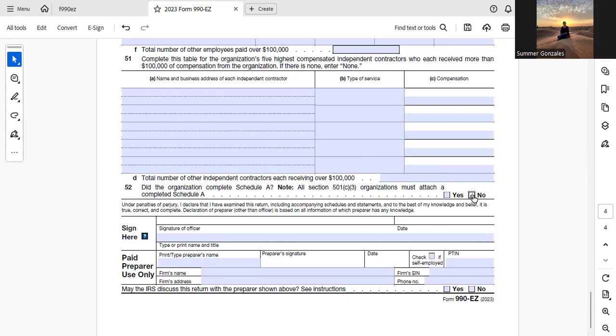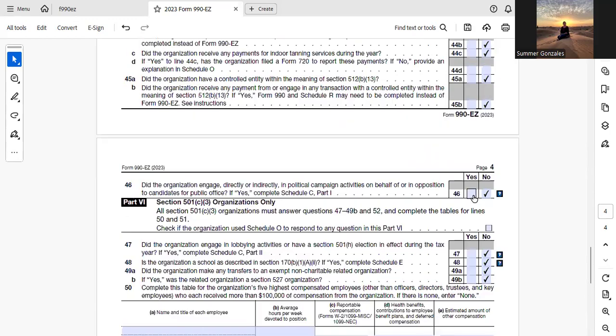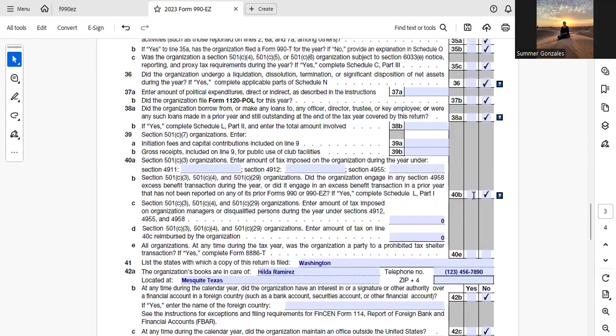We don't have a Schedule A. Why? Because we have zero activity. Now, like I said, if you have $10,000 in activity, or $50,000 in activity, then you have to fill it out. But as you can see, this was how many pages? 4 pages. Everything was mostly no.